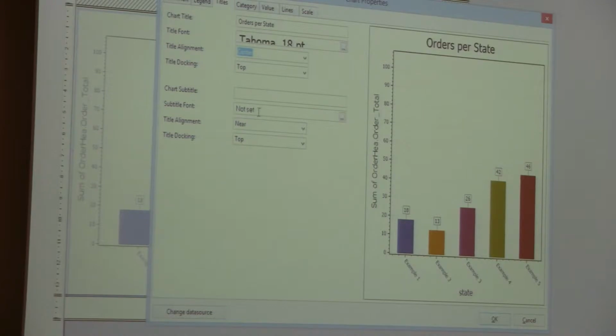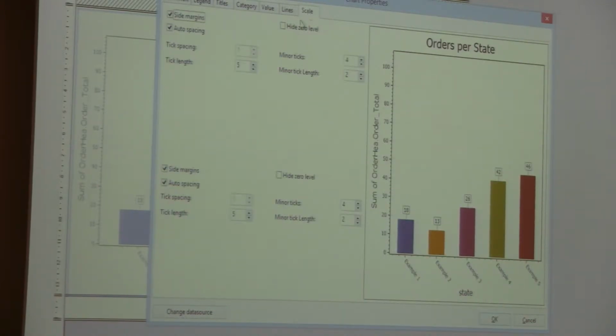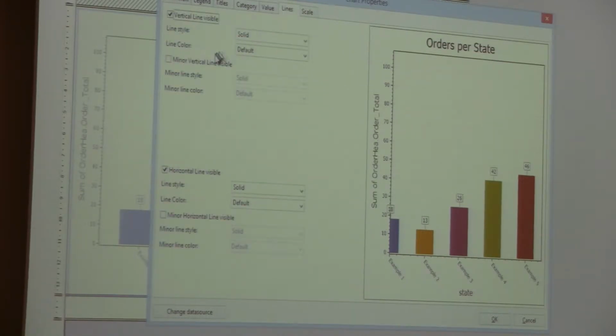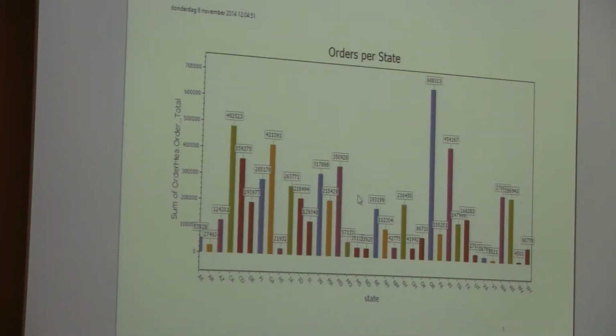I can make subtitles, I can have category titles. In the scale, I can say I want to hide the 0 level. In the lines, I can have minor lines. That means that there are more lines in the chart to be seen. There's also this one to see, and it all applies directly to the chart in my report. And there it is again.